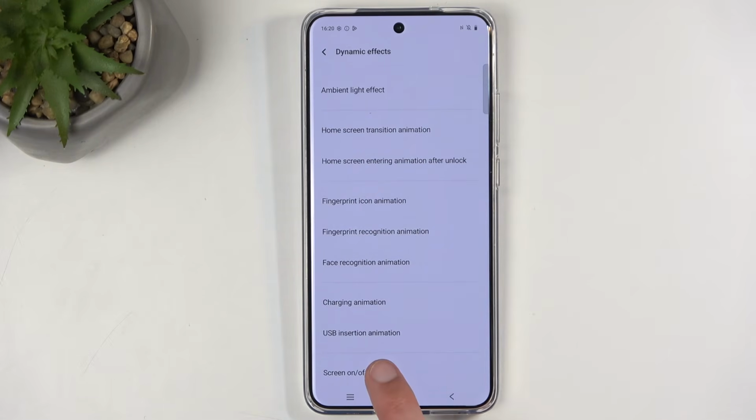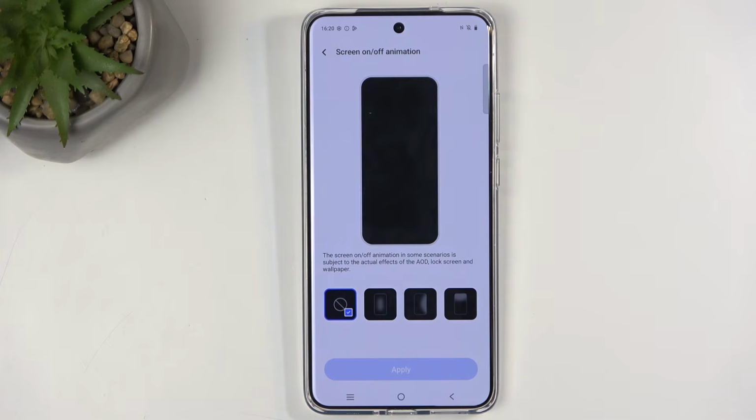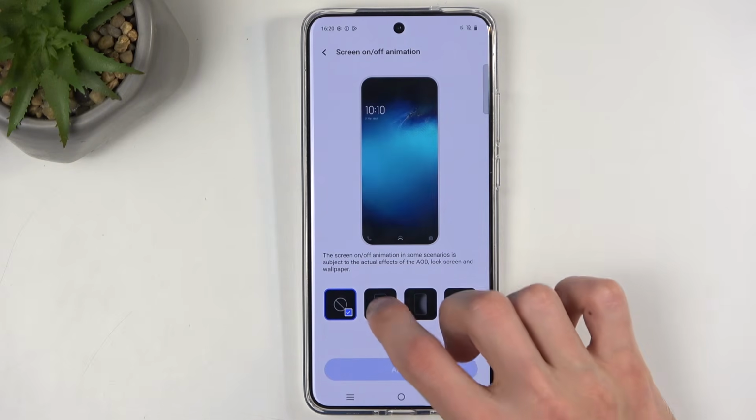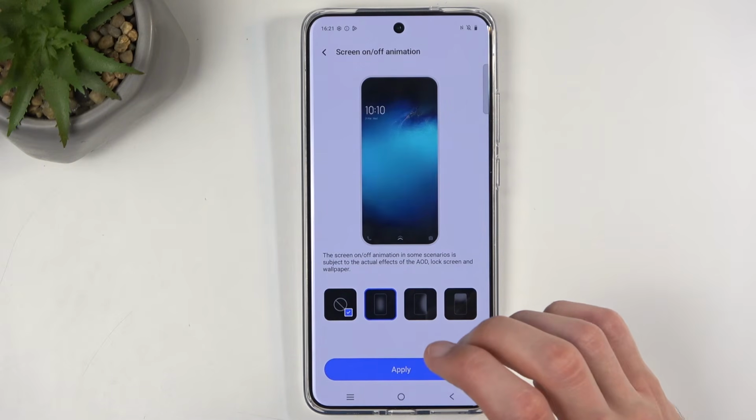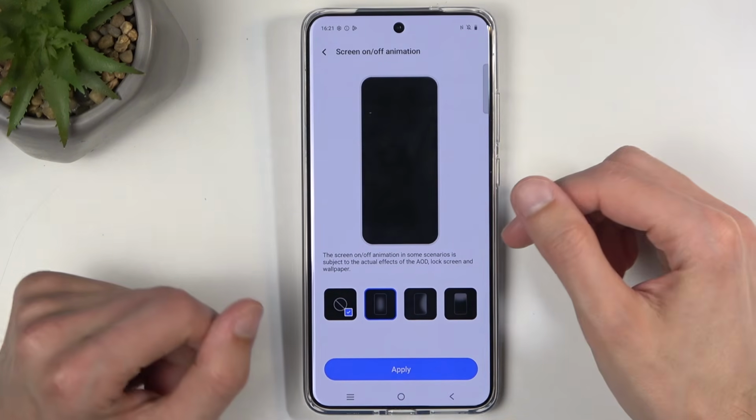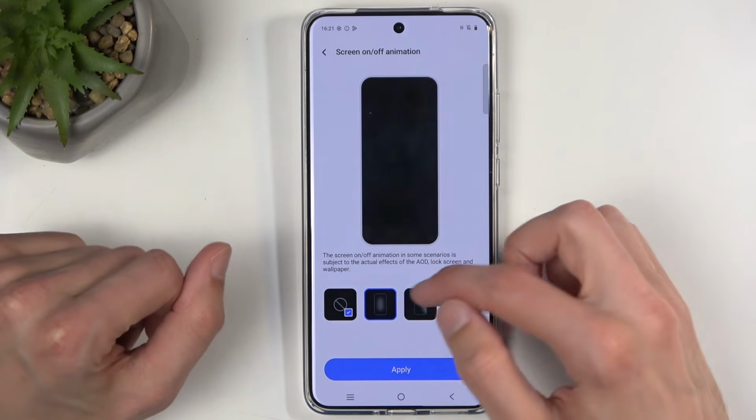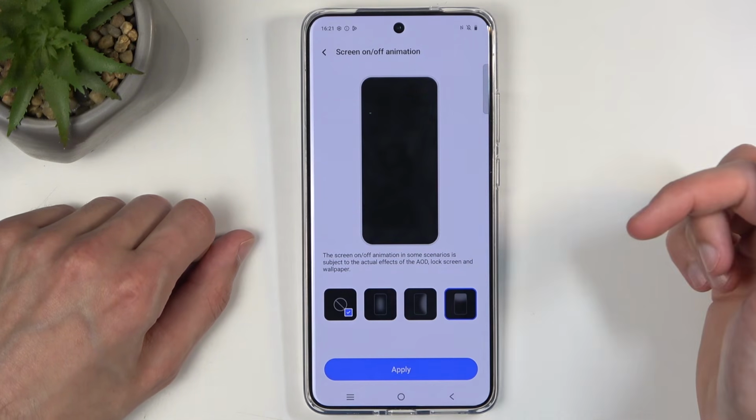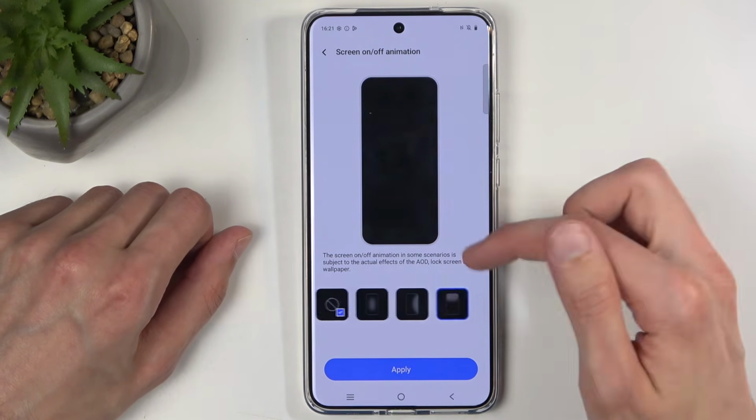And the last thing is an option that I've only seen, I think, on Nothing phones, or OnePlus, one of those, which is the animation for when you lock or unlock the device. By default, it's turned off, and if you tap on it, you can see how it reacts. This one is just a fade in and out when the screen turns off. Then you have from the power button, which I personally like the most. And from the top, bottom, and that's about it.